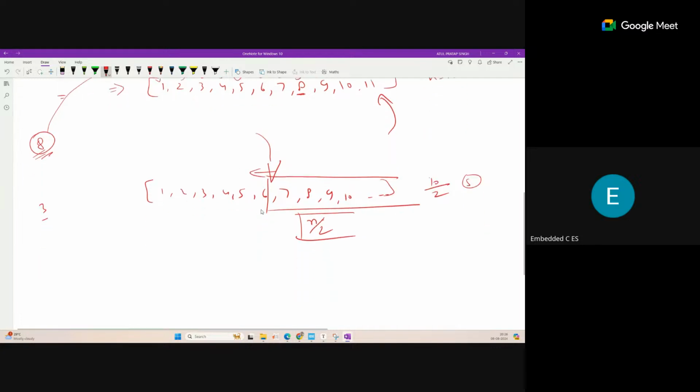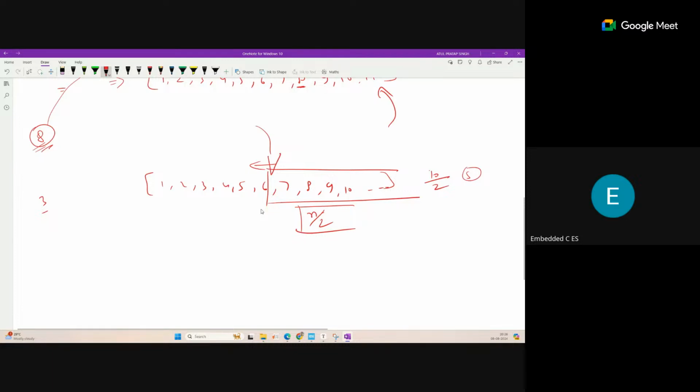Okay. So now these are the elements we have, only n by 2. Again, we will follow the same step. Now we have a total of 6 elements. We will check the middle index again, and compare with 3. Yes, 3 is matched. So it will return the answer in 2 steps. Okay. So you can see we are dividing the problem into half every time.